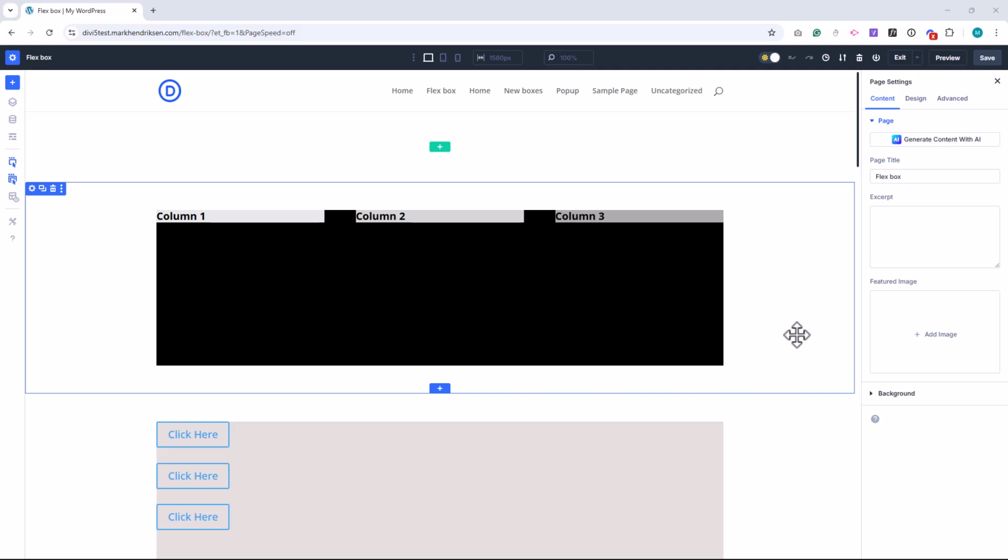Divi 5 has finally introduced native Flexbox support. In today's video, I'll walk you through the new Flexbox features in Divi 5. We'll explore how they work, and I'll show you a few real-world examples of how you can use them to improve your layouts. Let's start with a simple example.